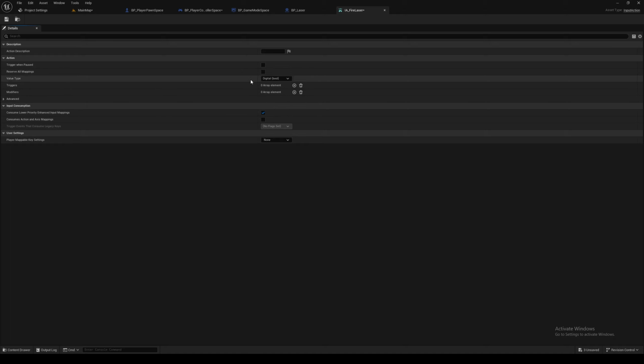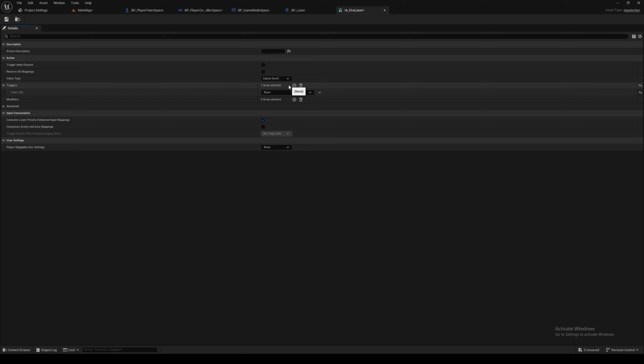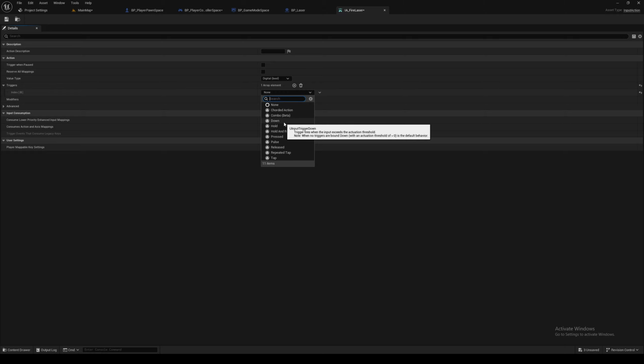We don't really need to worry about the top stuff. However, we do need to worry about what actually triggers this input. So we are going to click this little plus button to add an element. And you can see we have different things, like tapping, holding it down, hold and release. There's a bunch of different things. I just want it to happen immediately when you press it. The pressed one says it fires only once when the input exceeds the actuation threshold, which is just a single click, counting as one trigger of this action.